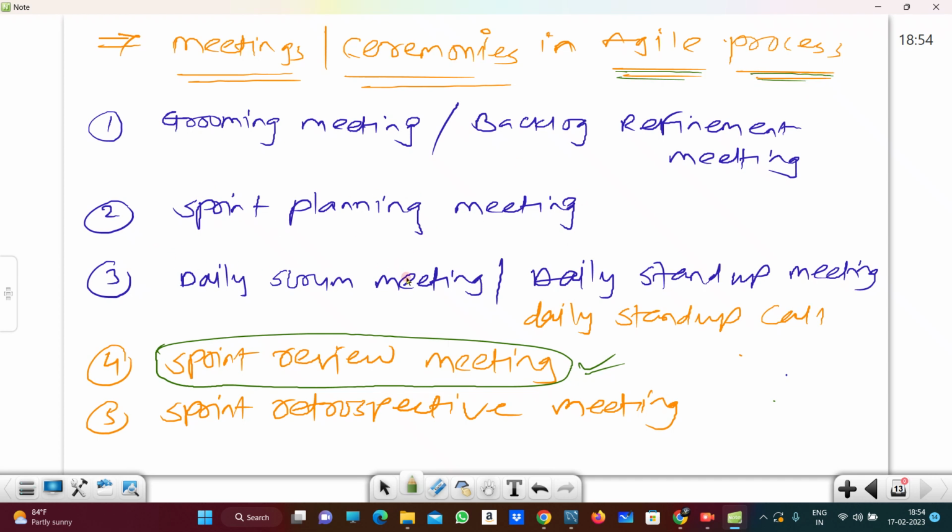In those meetings, different persons are involved, and in some meetings stakeholders are also involved. What is the grooming meeting, the sprint planning meeting, when does it happen, and who is involved in that meeting? We will discuss all those things in the next lecture, because today I have an important meeting.